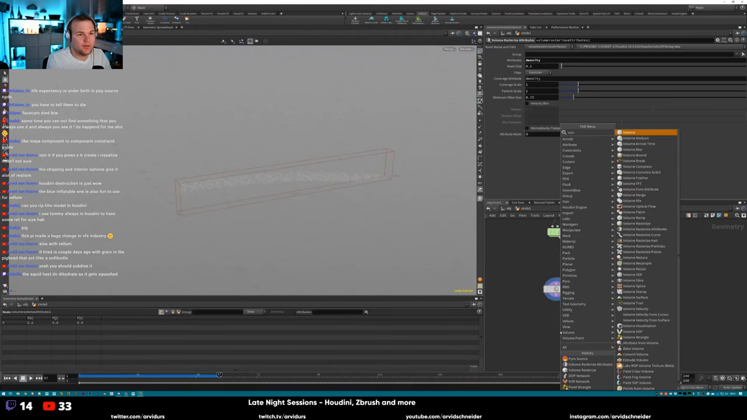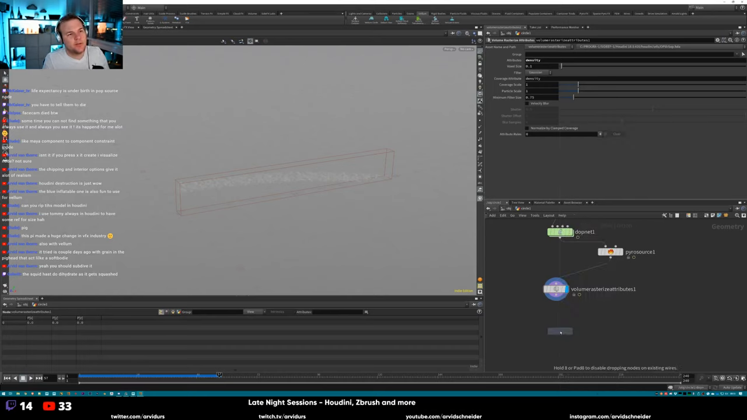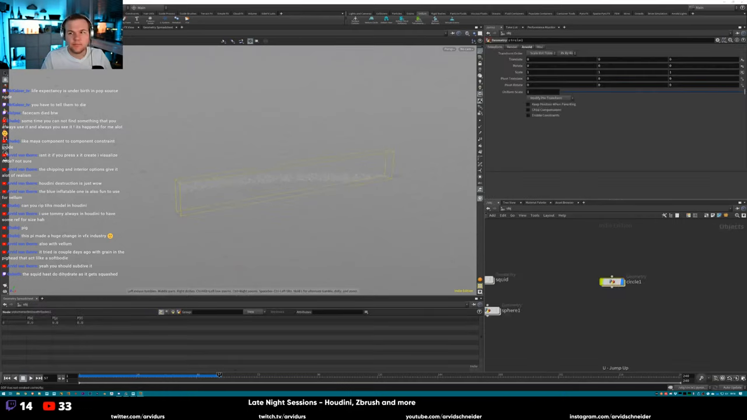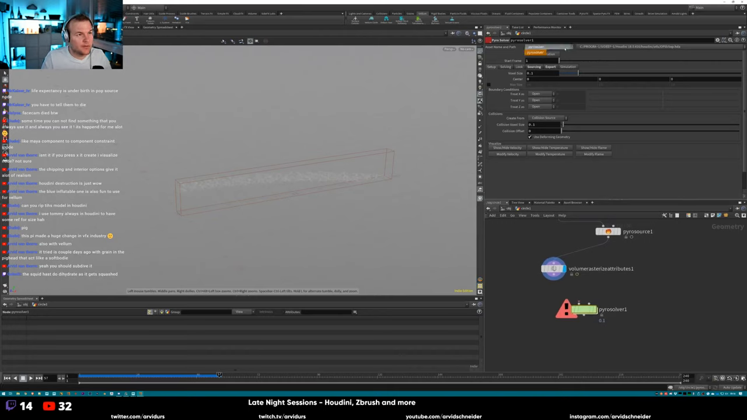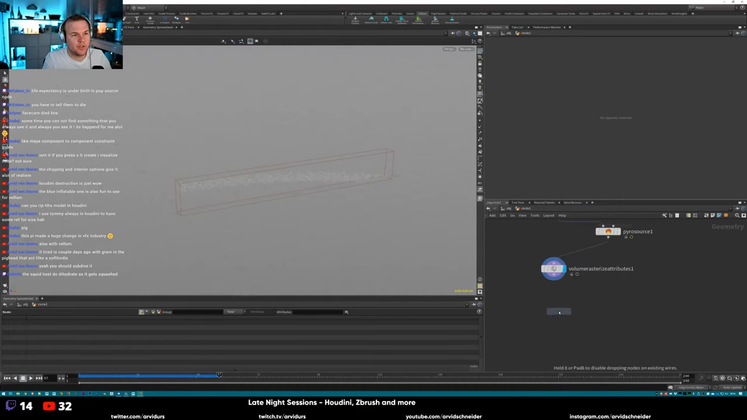And then we would do a volume solver? Was it Pyro solver? RBD? I think it was called something new now. Didn't I have something new in Houdini 18? Oh, or is it that? Pyro solver 2 dynamics node. Yeah, I think that is it. Which version is it? Pyro source. I guess it is the Pyro solver here. It's weird that it doesn't have an icon.